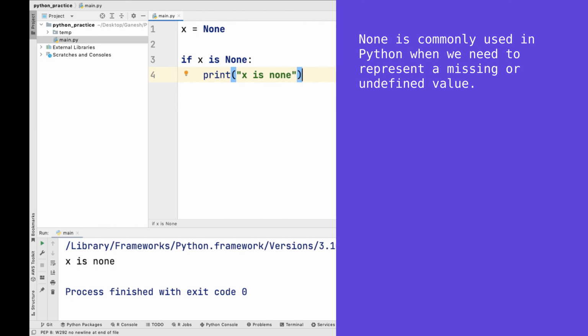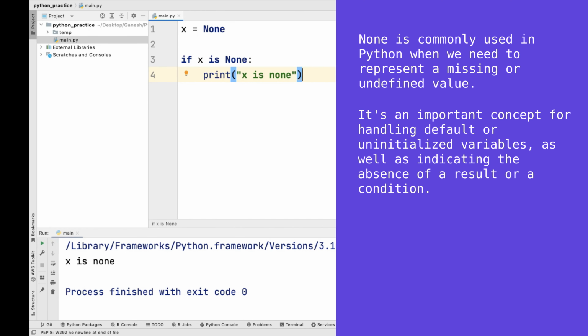None is commonly used in Python when we need to represent a missing value or undefined value. So it's an important concept for handling default or uninitialized variables, as well as indicating the absence of a result or a condition.